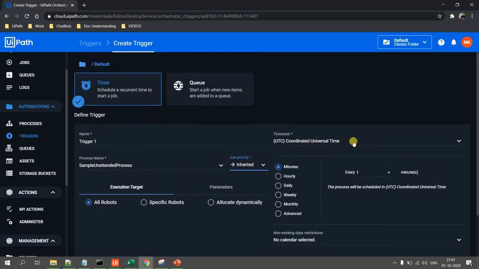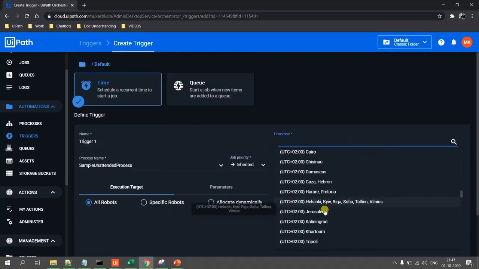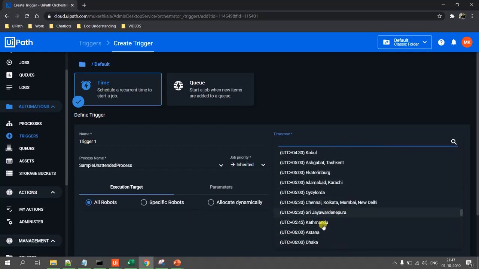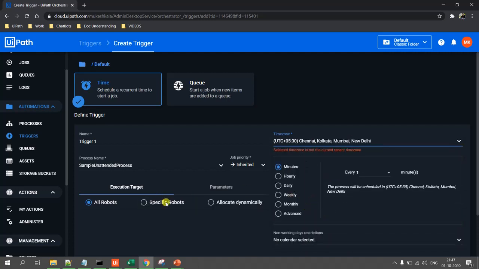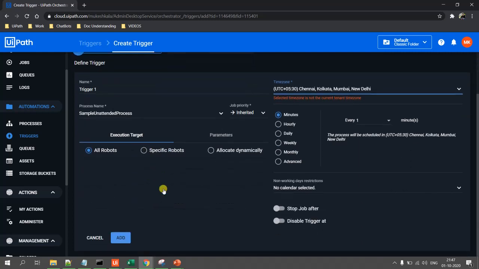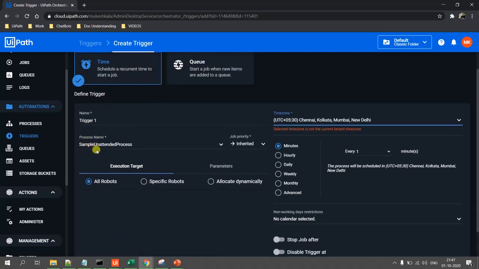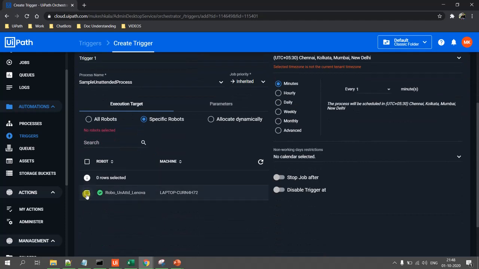Next important thing is the time zone. As of now I'm located in India, so I will select UTC plus 5:30. Next, we have the execution target. This sample unattended process is tagged to an environment, and that environment has only one robot. If your environment had 4 robots and you wanted to execute it on all of them, you would select all the robots. For this demo, I am going to select this specific robot, which means it will only execute on that robot.